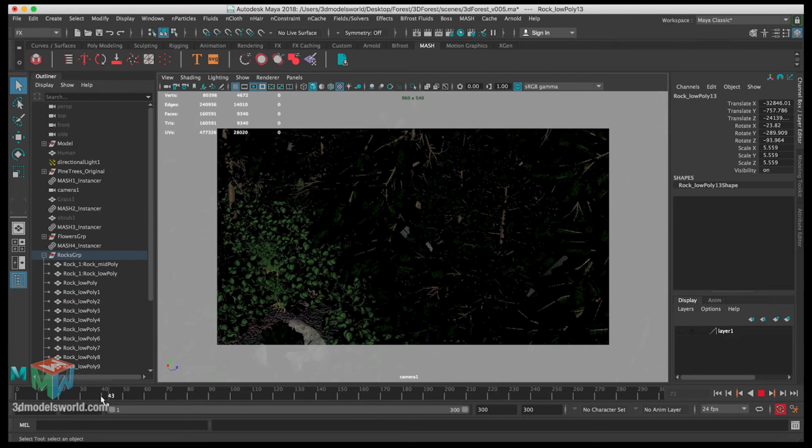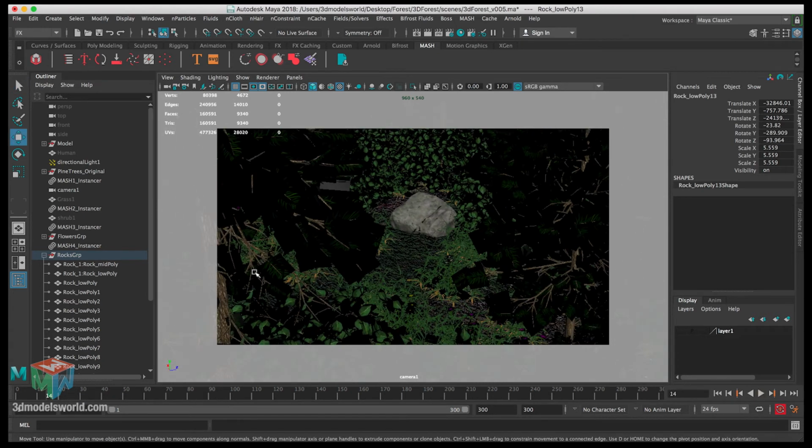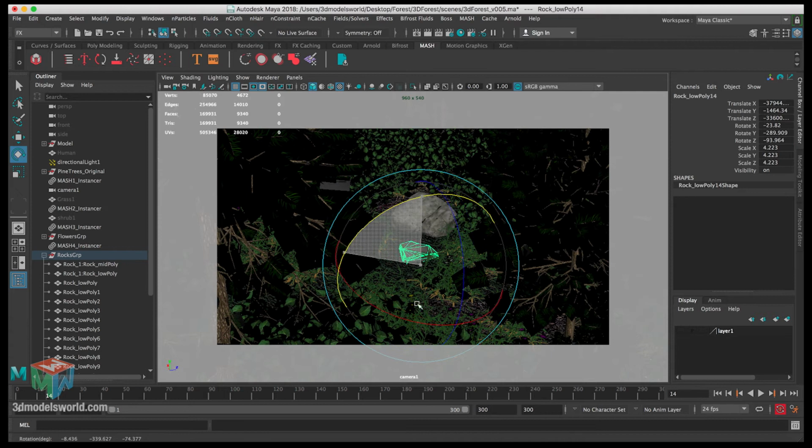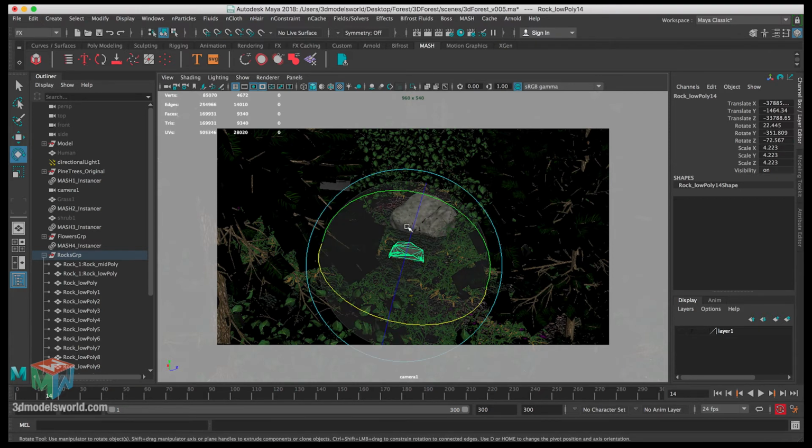Let's see, so the tree is gonna be covering a good amount. And then let's also duplicate that rock and then snap one here. Get close. Okay, so let's push it here, and then we can scale it down much more. And then let's rotate it this way and then rotate it around, just to make it look more natural.